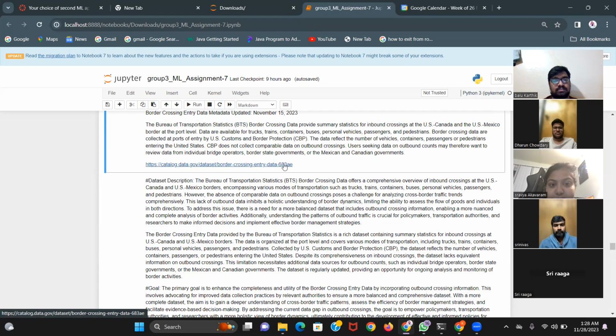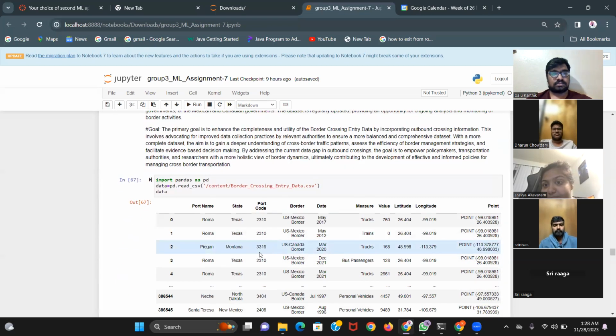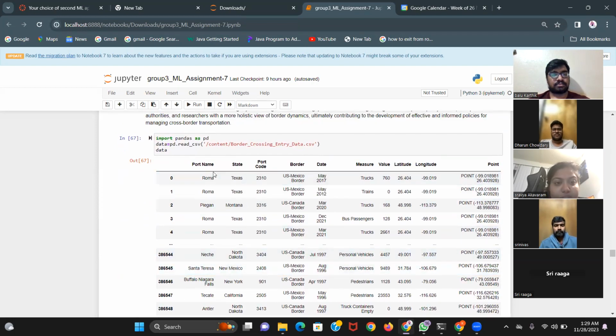When it comes to the data set description, in this data set you can see the absence of comparative data on outbound crossing poses a challenge for analyzing the traffic trends. To address these issues, there is a need for a more balanced data set that includes outbound crossing information, all the transport information, and the managing strategies. The goal for this is to enhance the completeness and the utility of the border crossing entry data by incorporating outbound crossing information. And in the same way, we are importing pandas.